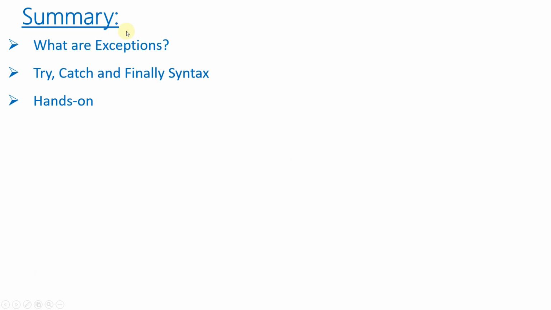So here we have come to the end of this topic, and we have learned about exceptions. We have learned what exceptions are. We have also seen the try, catch and finally block syntax, and we have learned in detail about each of these blocks. And at last we have seen one example, and we have seen how it is handled if any exception occurred in a PowerShell script.